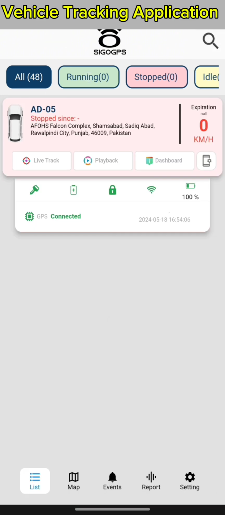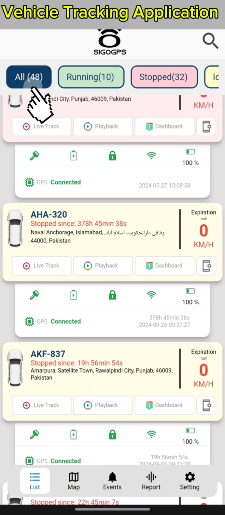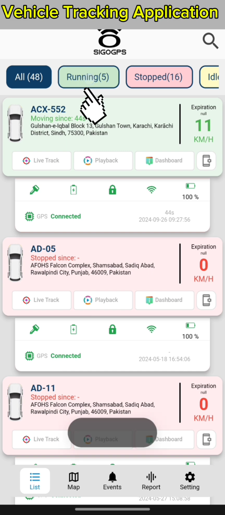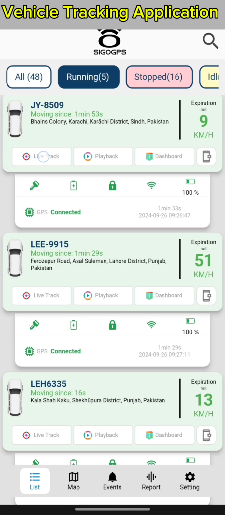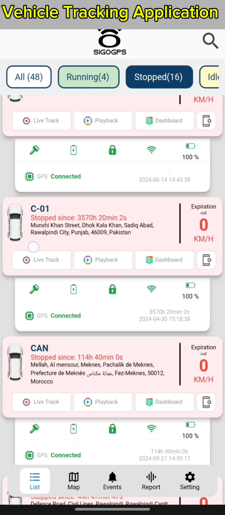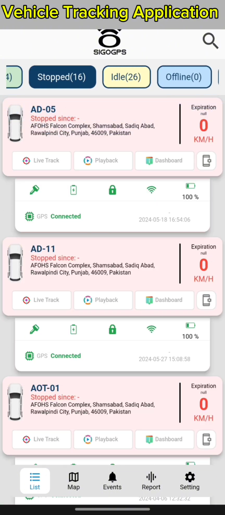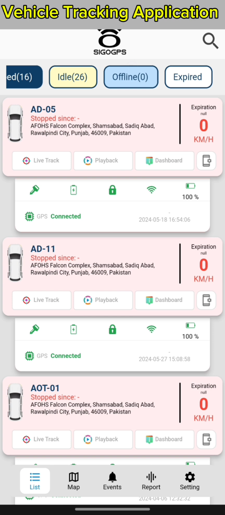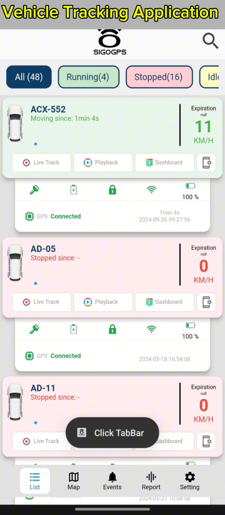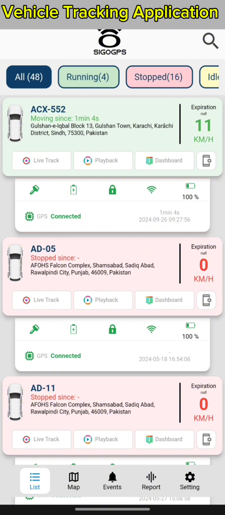In the tab bar, there are filters. If you click on the all button, then all the vehicles show in a column. If you click on the running button, it will show only moving vehicles. Stopped vehicles show up when you click on the stopped button. When you click on idle, the RPMs vehicles show up. When you click on the offline and expired button, the consecutive vehicles will show up.